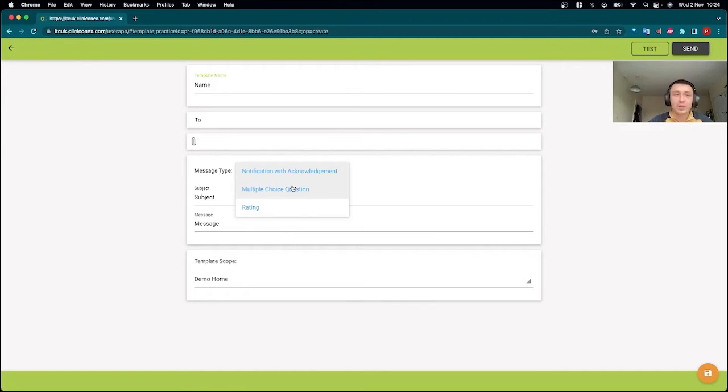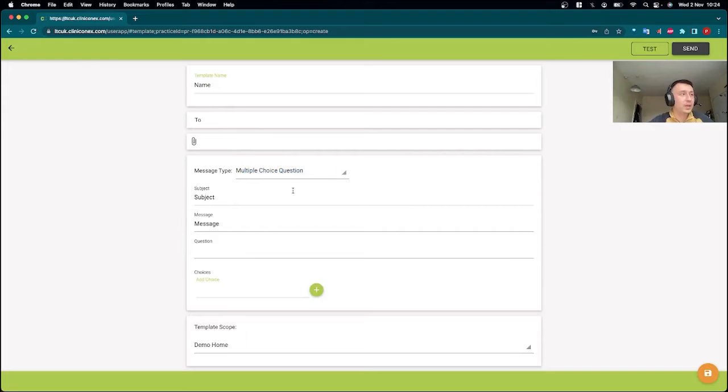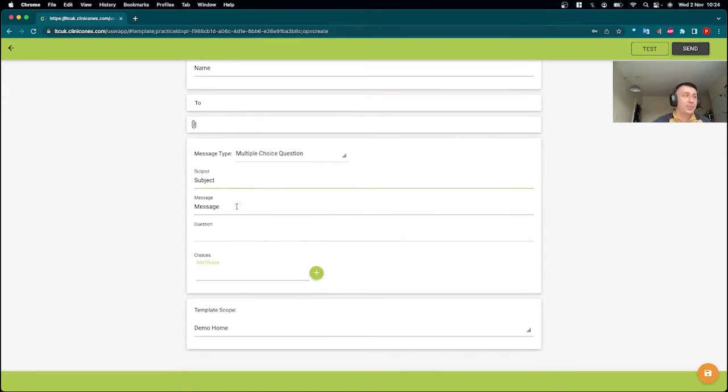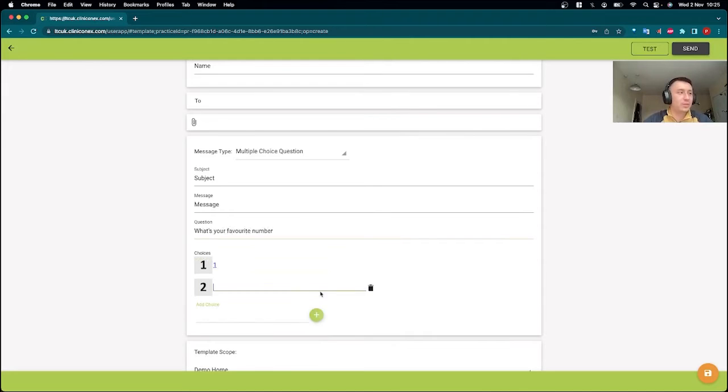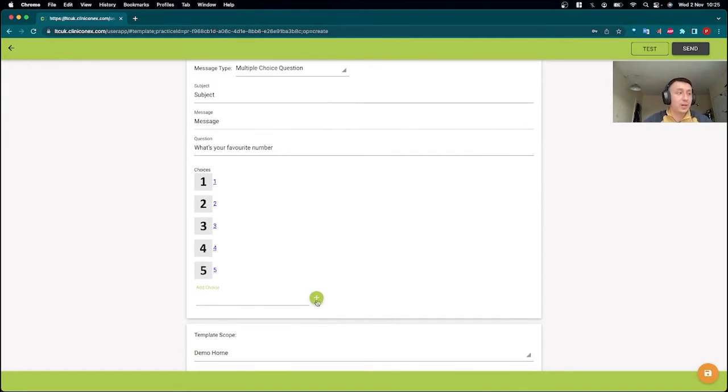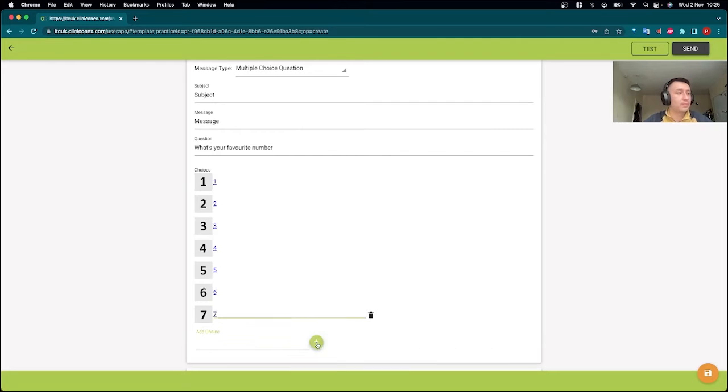So I'll first take you through multiple choice question. As you can see here, it's kept the subject and the message, but now I have the ability to ask an additional question. So let's just put something in for the purpose of this. And I'm able to add up to 9 choices as an answer to that question. So let's say the question was, what's your favorite number? And you can go 1, 2, so on and so forth. So it goes up to 9, as I said, which I'll just show you now.